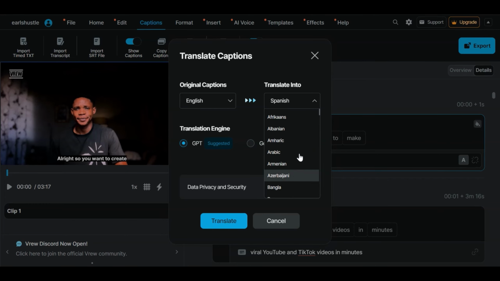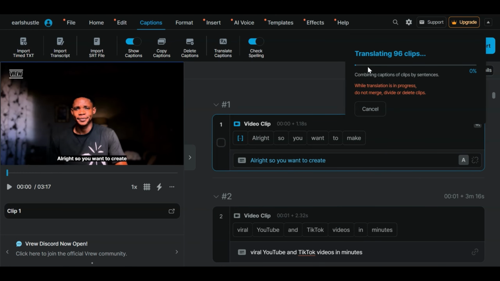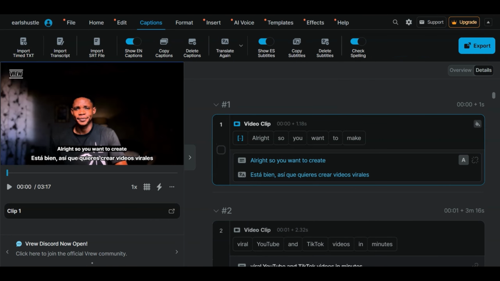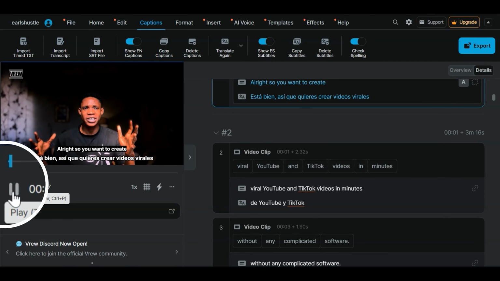So I'm then going to set it to Spanish, and then my translation engine will be GPT, which is the suggested one. I'm then going to click on translate, and it's going to translate 96 clips in just a few seconds for me. Now I have the translation here, and you can see it is under the English caption. So I'm going to click on play, and you're going to see it right here.